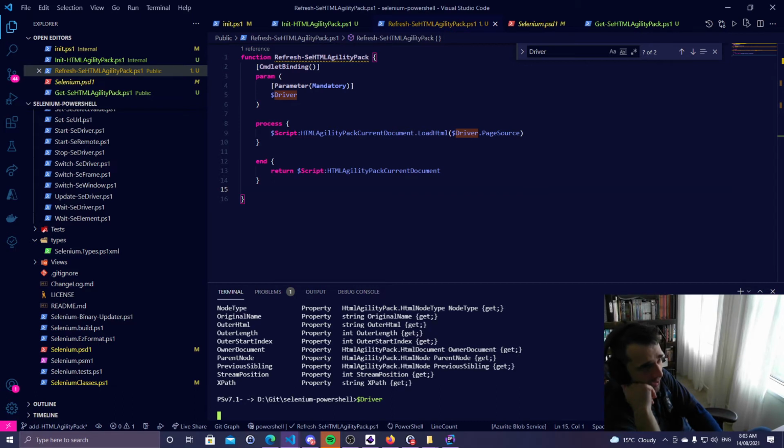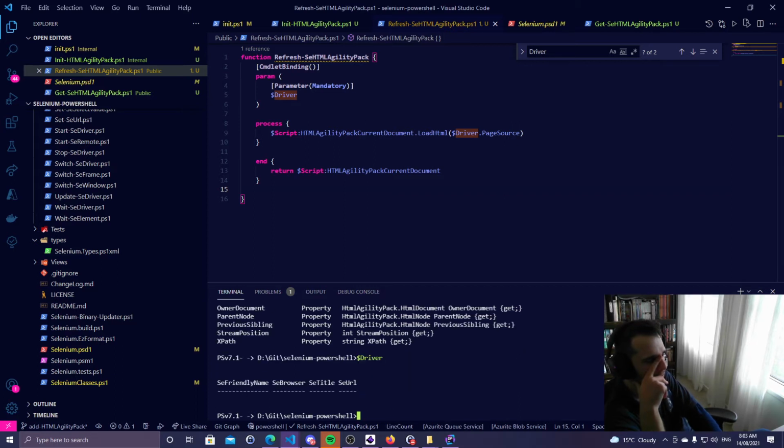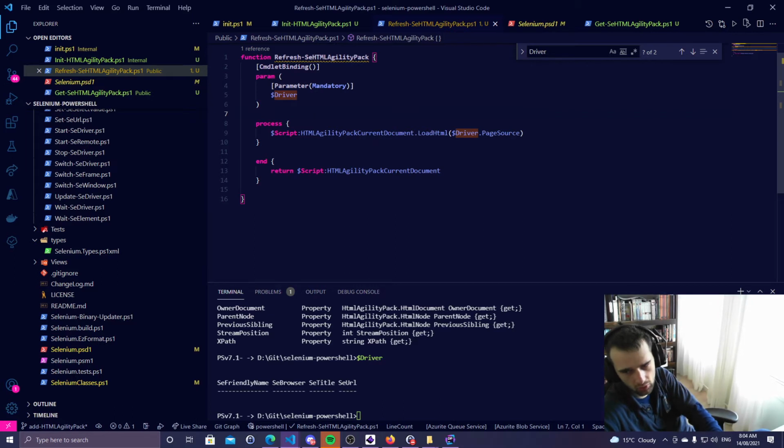So I probably should validate the driver to make sure that it's not crashed. Because as you can see, it's crashed. How do I know it's crashed? Because the window just closed. Edge is not a really good browser for Selenium. Unfortunately, it just crashes all the time.